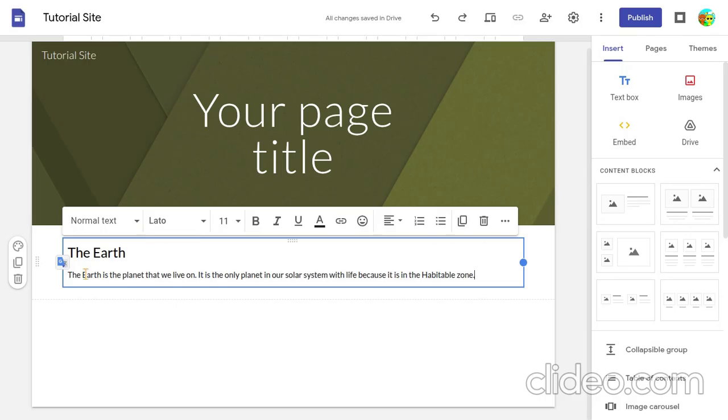So we want to make Earth in italics. I want to make it actually bold, so I can select bold, just like how you edit text on your Google document or your Microsoft Word document. And I want habitable to be italic too, so this is what it looks like.